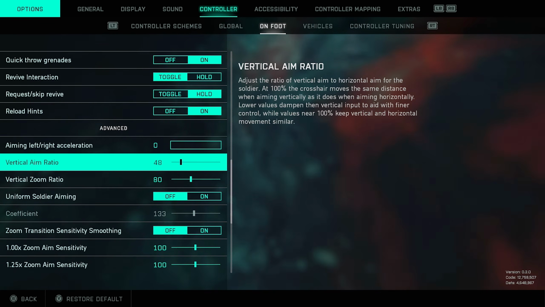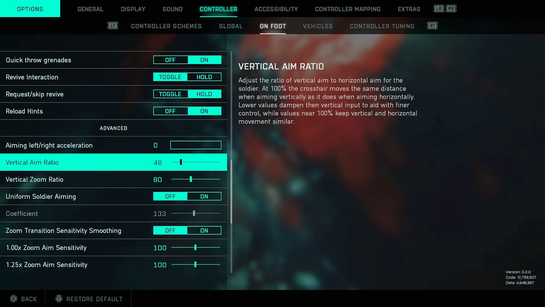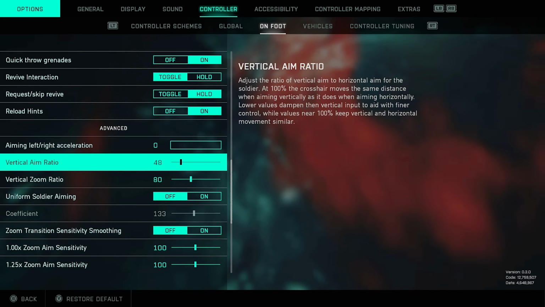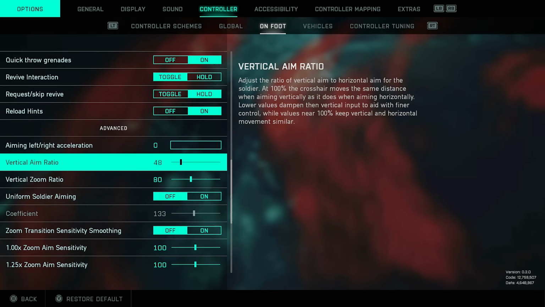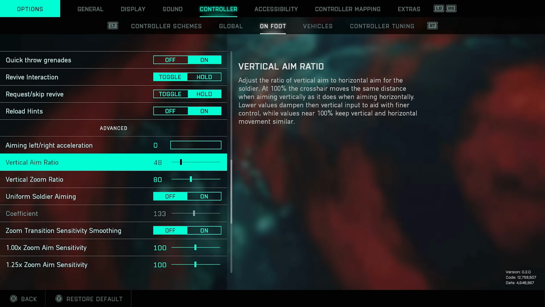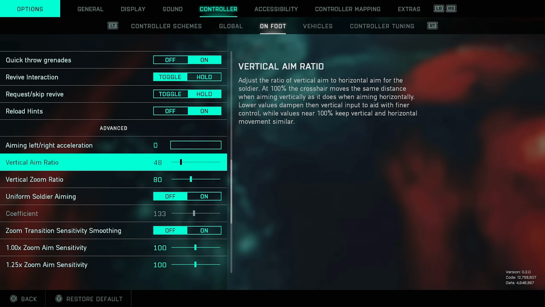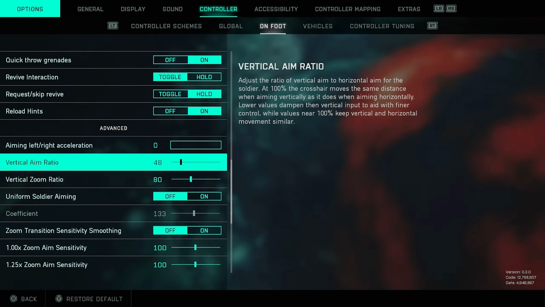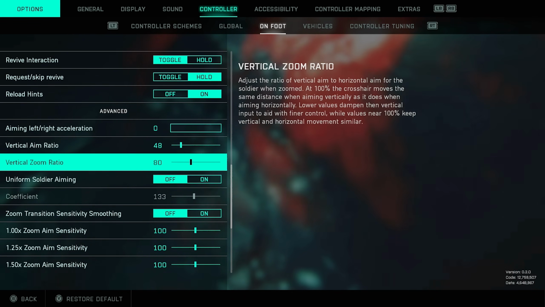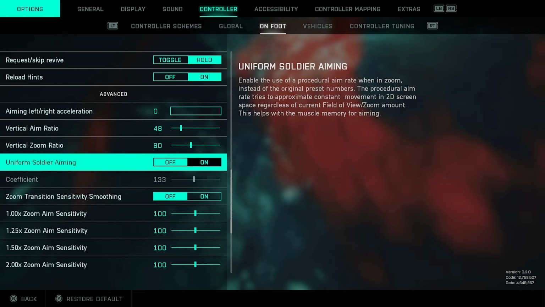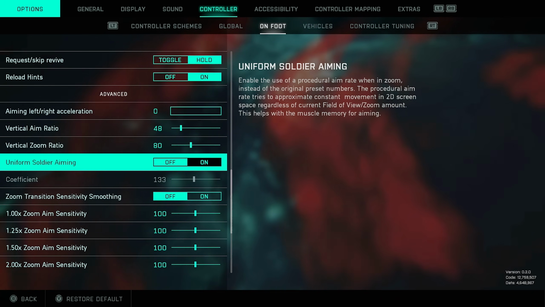Vertical aim ratio, I haven't really messed with this. It feels fine, I guess, at 48. It seems like something I wouldn't mess with too much. It is the ratio of vertical aim to horizontal aim for the soldier. I've left it on 48. I may change it around, but right now it feels okay at 48, just with recoil management and everything. With the vertical zoom ratio, I've left it at the default. Uniform soldier aiming will basically take your ADS sensitivity and make it the same as your regular sensitivity.